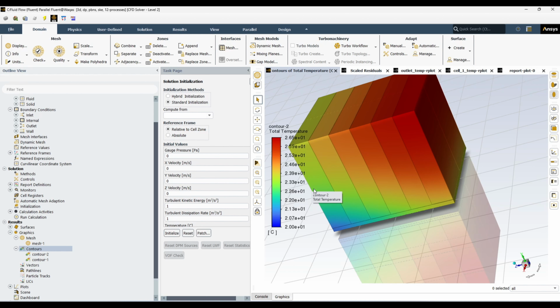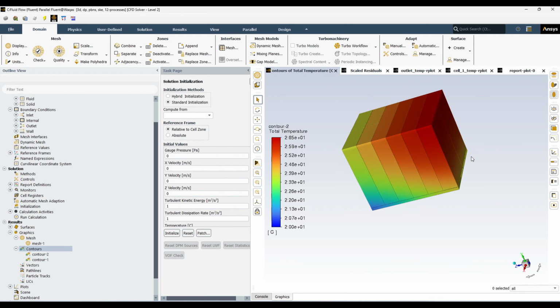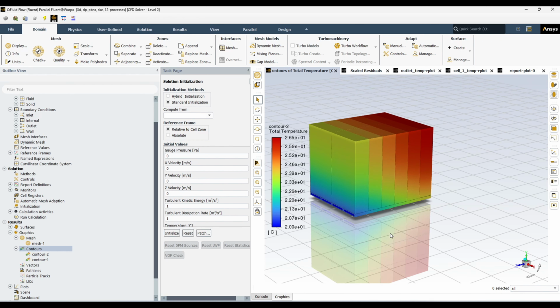Similarly, battery temperature is increasing from front to back or from inlet to outlet, because we have fluid at higher temperature over here, so that's why the battery temperature should be higher on the back side or near the outlet. Also, from top to bottom of the battery cell, temperature is decreasing, which shows the cooling of the battery cell.